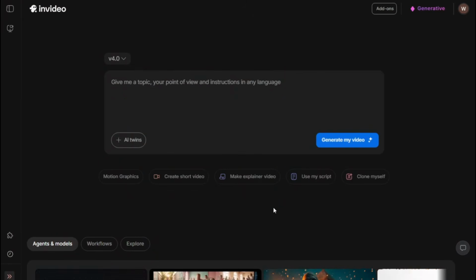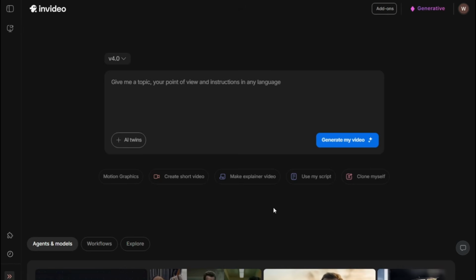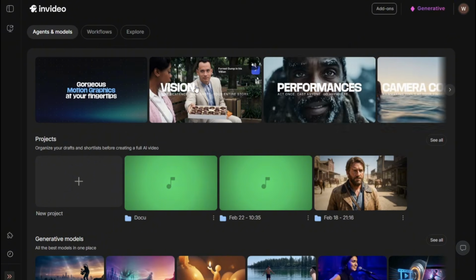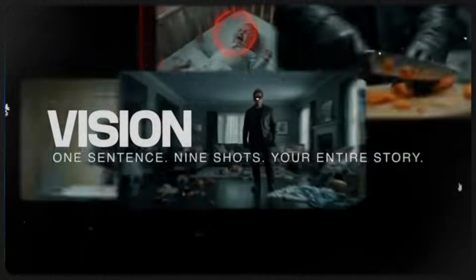First, open InVideo using the link in the description and sign up with your email. After that, you'll see an interface like this. From here, scroll down a little and you'll find the vision option. This is the feature I was talking about.